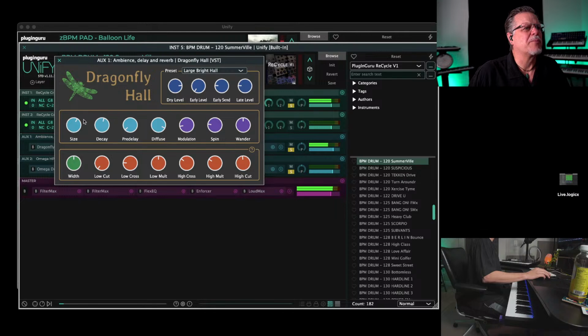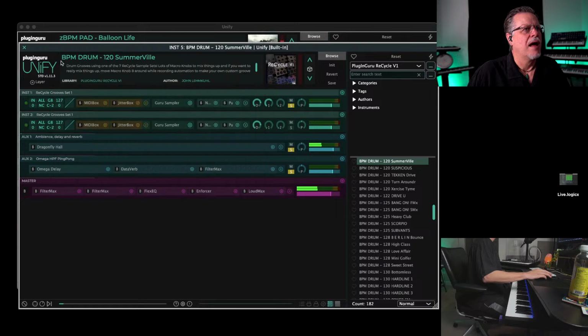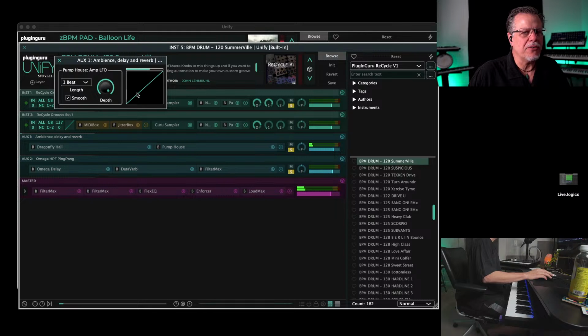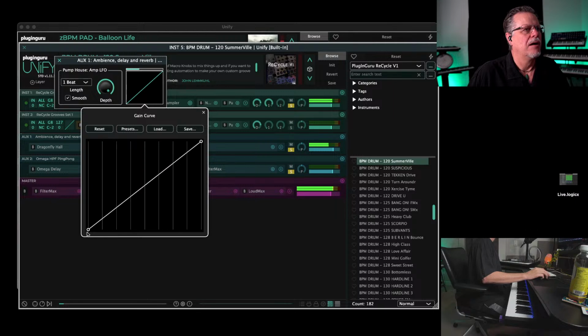I don't want any pre-delay. And then just because I'm going to be tricky here, because it's fun to do this stuff, check this out. In modern production, it's fun to do things that kind of trick your ear. So I'm going to use Pump House to gate this reverb in a cool way. So we're going to say it's up and then it's down.